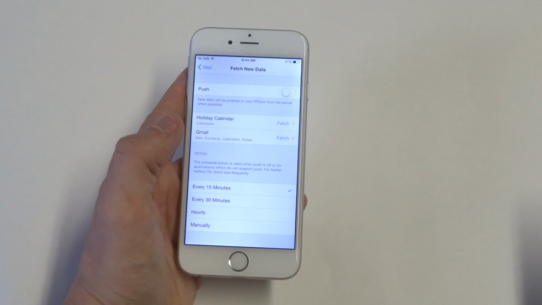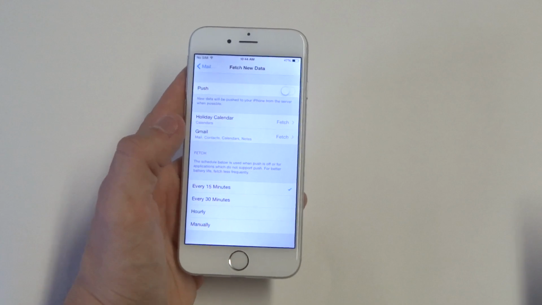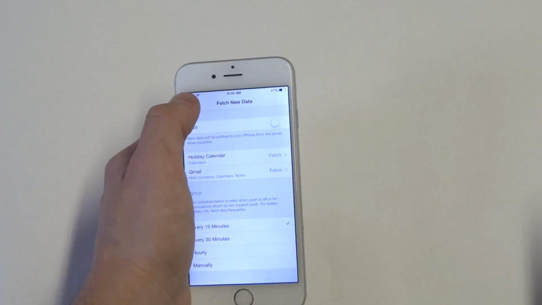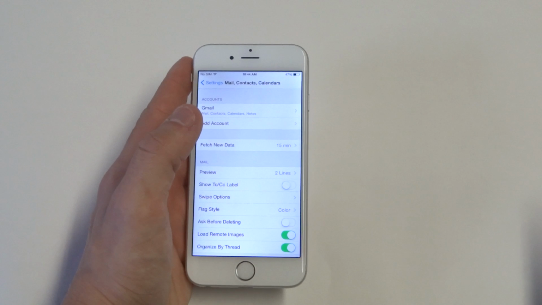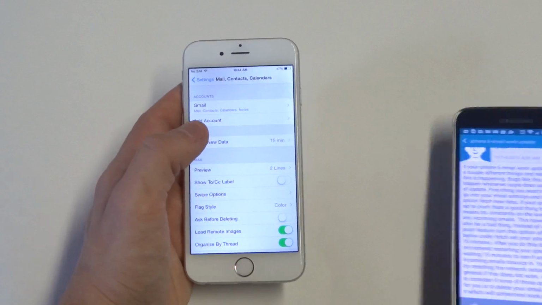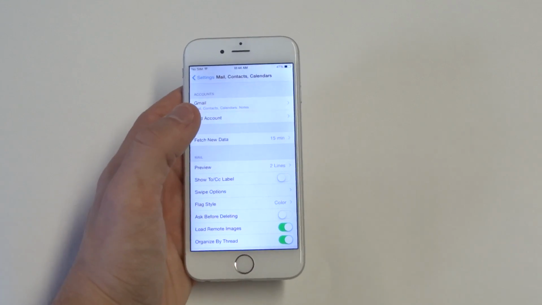You can also try resetting the network settings in the general section if this does not work. A last thing to consider would be to delete the email you have on here and re-add it, which will sometimes work as well. So that's definitely just an option.